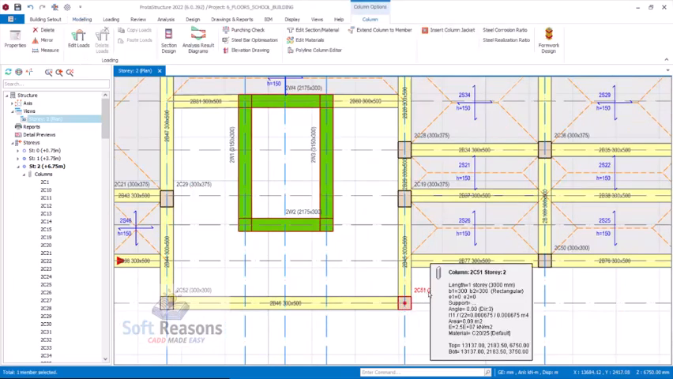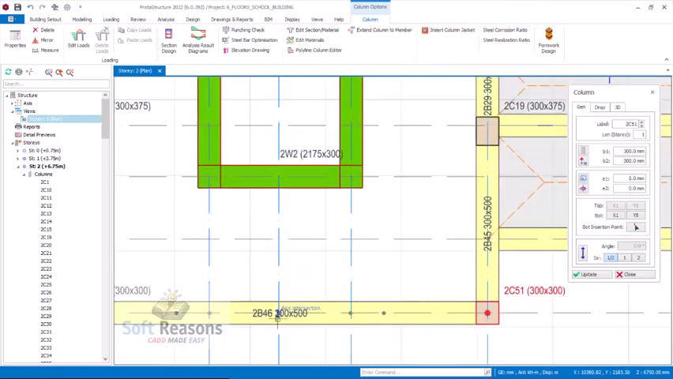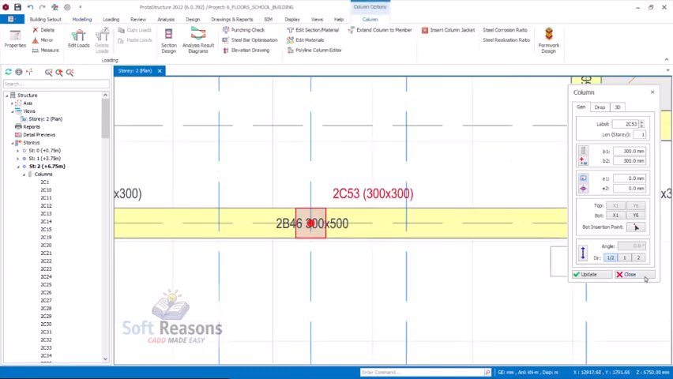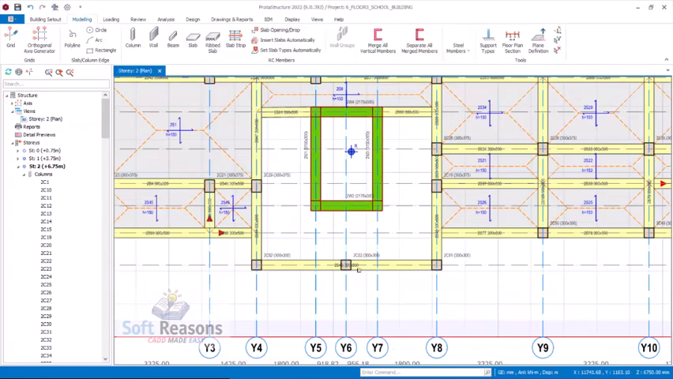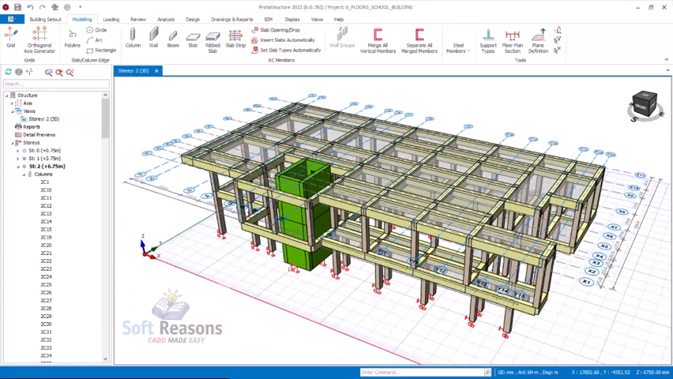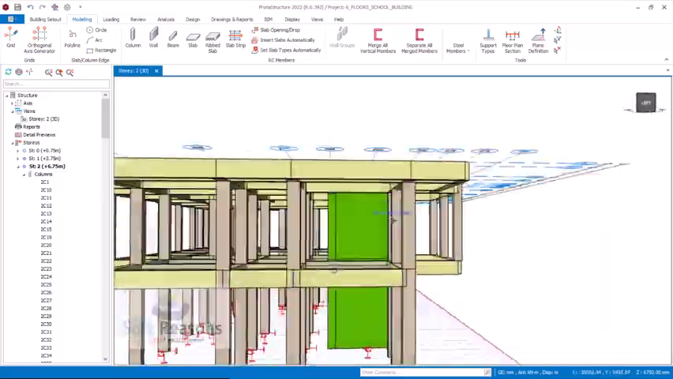So select this, and then click on the property of that column and place it at this green line intersection successfully, just like this. You can see. So if you get back to the 3D view of the project, get back to 3D now, see what we have. You can see what we are having here now.